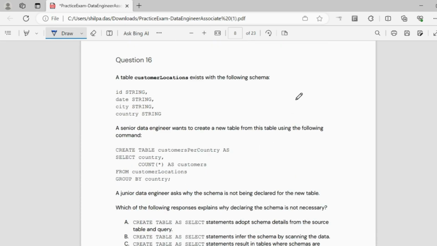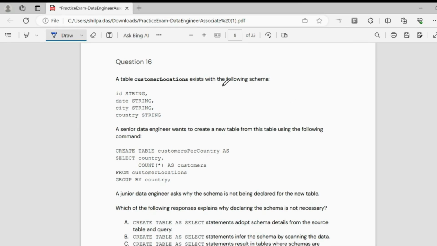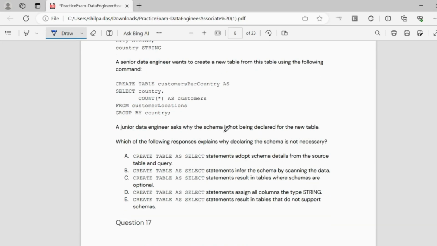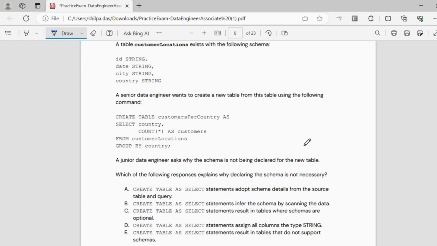A table customer_location exists with the following schema: ID, date, city, and country. A senior data engineer wants to create a new table from this table using the following command. A junior data engineer asks why the schema is not declared for the new table. Which of the following responses explains why declaring the schema is not necessary? So here, in this question, they are evaluating whether you know about the CTAS statement or not. So what does the CTAS statement do? How does it behave?